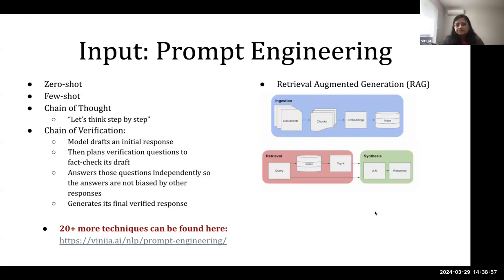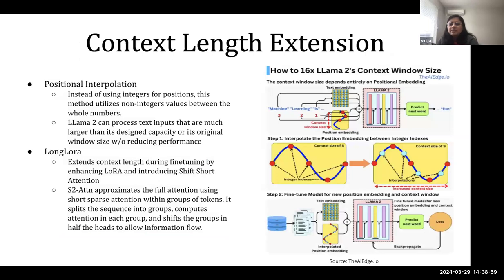So those are a few prompt engineering techniques that you can look at when you're looking to create your new task. Let's also briefly talk about context length extension. Now with Gemini coming in, this is not so much of an issue, but prior to that, this was definitely an issue where we weren't able to input long ranges within the prompt.